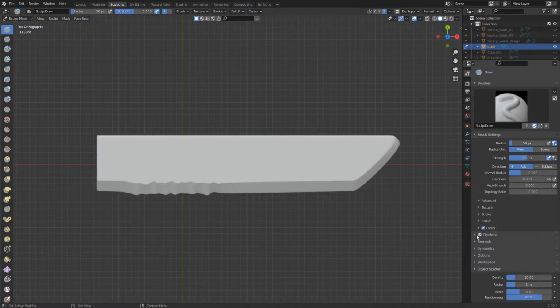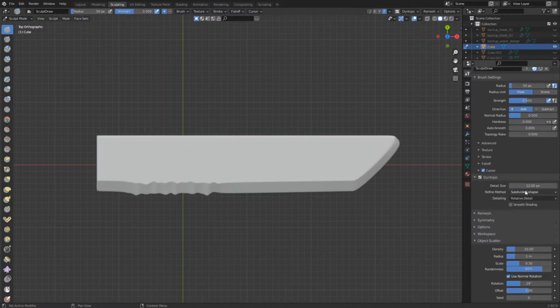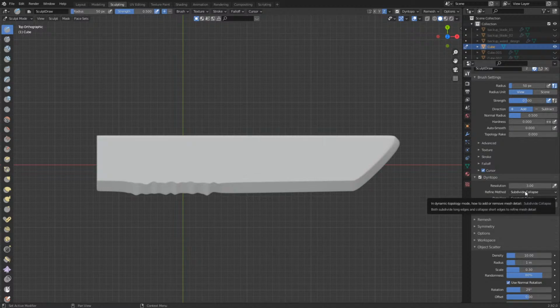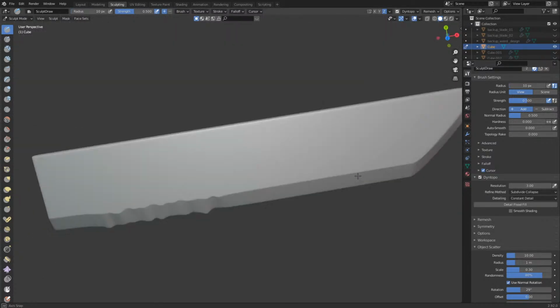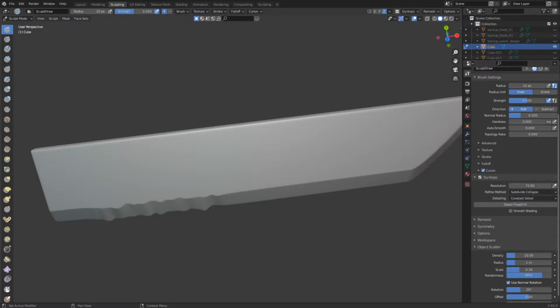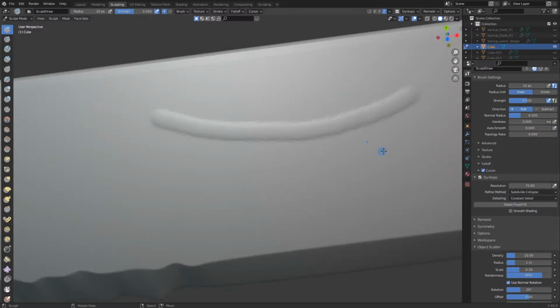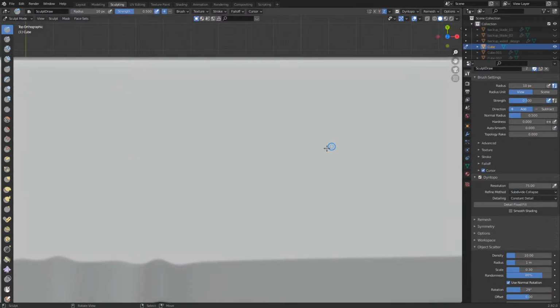Dynamic topology needs to be enabled, and also we're going to go with a detailing method of constant detail, because I feel like the closer you go and the farther you go, that is just, I don't like that method whatsoever. A resolution of 3 is going to give us bad results. We need to bump it up to 75 at least, I think. Yeah, this is pretty good. Okay, this is pretty okay.